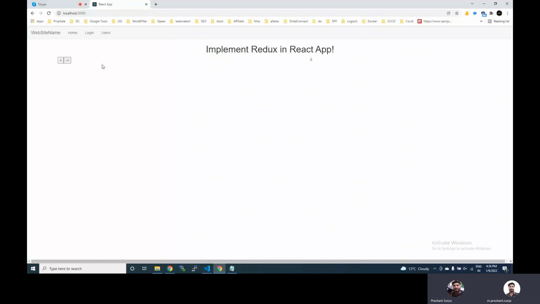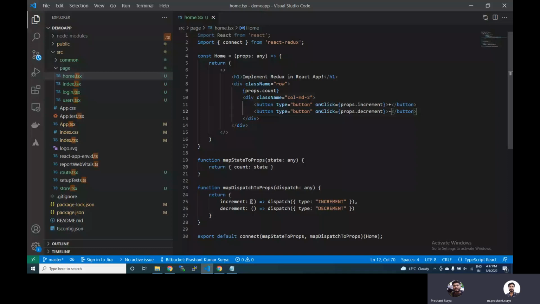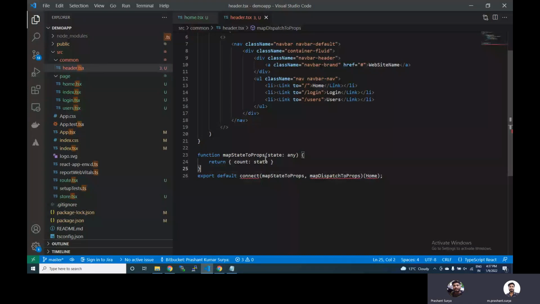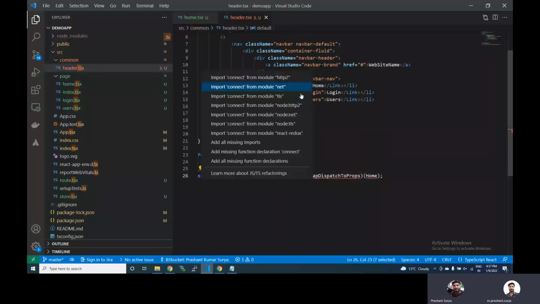So we have to check whether it is available in another component or not. We have the increment, dispatch and value in the same component. So we will use this state in the header as well. For that we will copy this one and go to the header, and we will just replace this one, and we will remove this one because we don't need that. We will just use the connect from the React Redux. We don't need that one. We will need the header here.